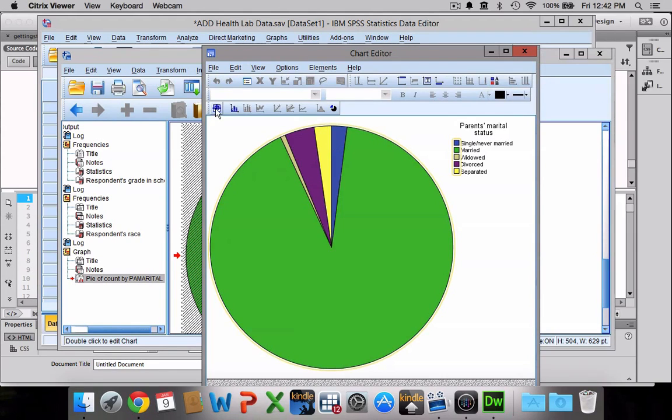I'll go ahead and label these different slices. You can go into data label mode by clicking on this target, and it will tell you the number of people who fall into each category.